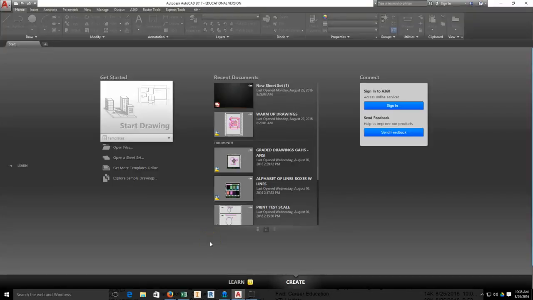Alright, so we're looking at the AutoCAD start screen. This is where you can see the recently opened documents. You guys should not have any recently opened documents. What you probably are going to see are some of the documents that are default load, sort of sample documents.